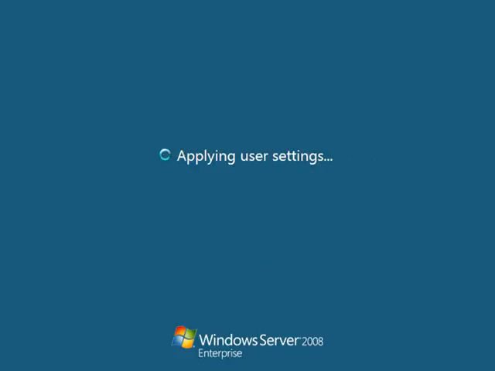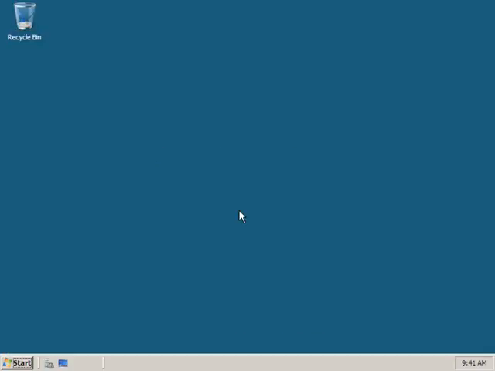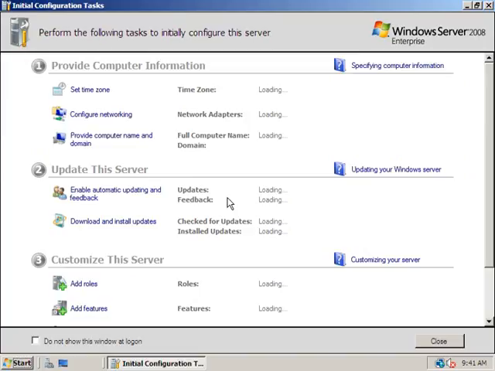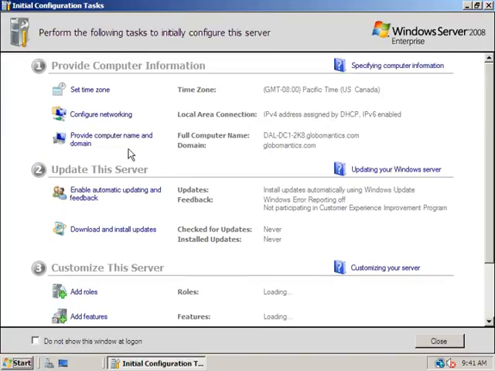log in, take just a moment here while it comes to the desktop. Remember that the desktop can take a little bit longer to create the first time you log in, and there we go. And what I want to do is wait for the initial configuration task tool to open, because we know it's going to open by default, it always does. There we go. And on this tool right here it says provide computer name and domain, and you'll notice that this computer's name is already Dallas DC1 as we asked for it to be, and it's already a member of the globalmantics.com domain. So what that means is our automated unattended answer file worked.